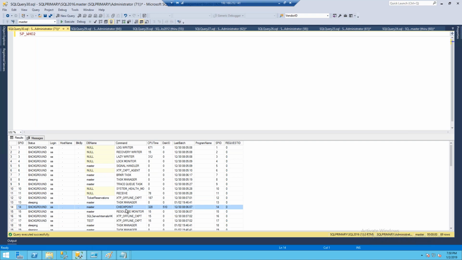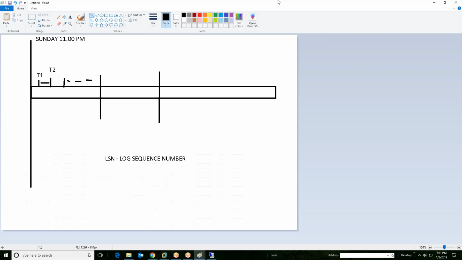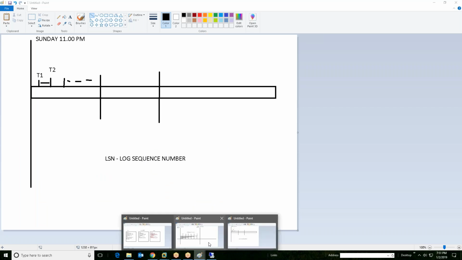What does that mean? Suppose you are executing an insert statement with 10,000 records. Once the insert statement is completed, the log has been completed and the transaction has been completed, then the inserted new records are written to the disk file, the MDF file. The checkpoint helps for that purpose. The transaction log will be truncated only if it is the simple recovery model.